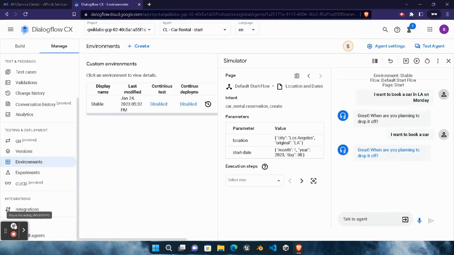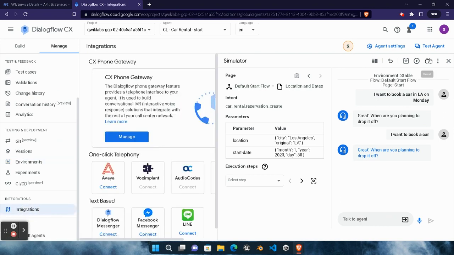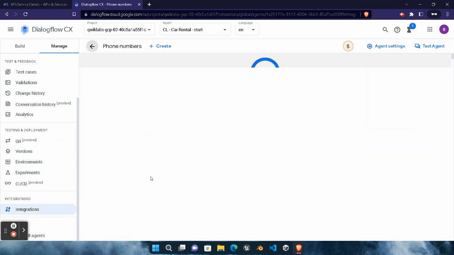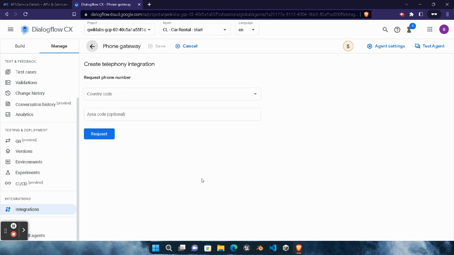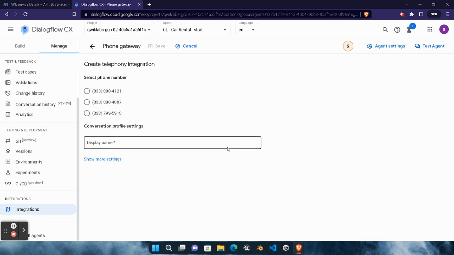Come back to here. And under the manage tab, click on the integrations button. Okay. Cut it the test agent, click on the manage button. Here we need to create new manage. Okay, so select the country code, click on the country code, drop down will be open, select it. Now click on request button, select any number you want to select out of the 3.